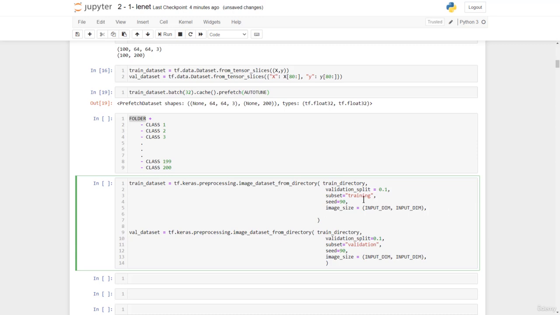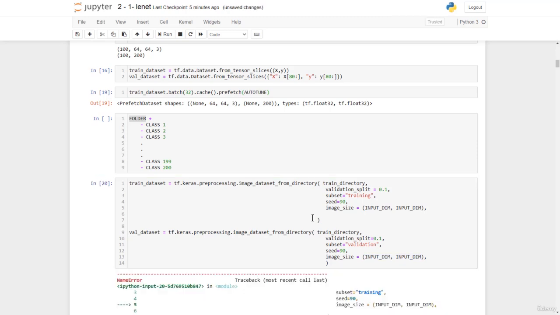The subset, since we're creating the training data set, we'll specify training. The seed. Now the use of the seed is because if we shuffle our data set to create a training set, then we want that same shuffling to be repeated when creating the validation set, so that there's no confusion. And so we specify our seed to be 90 and the same seed right here. Then the image size is specified directly. It means that if we have images of different sizes, they are automatically resized to this size. So that said, let's now run this and see what we get.